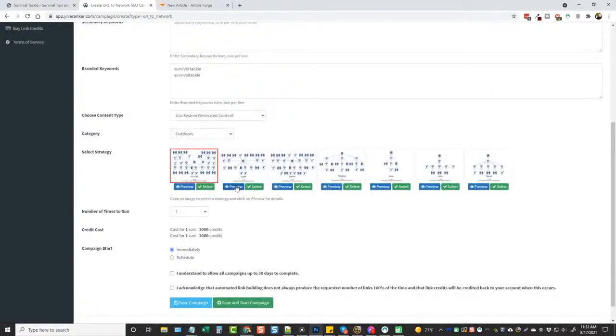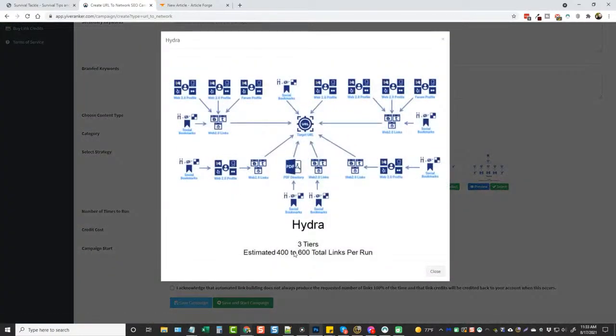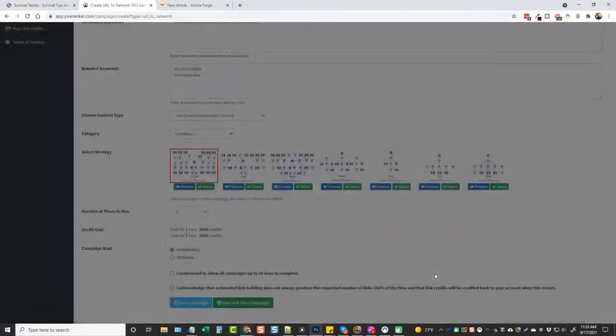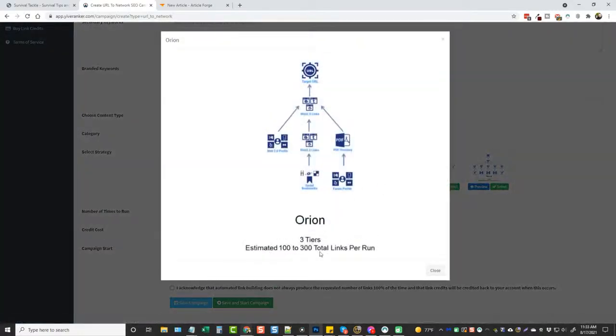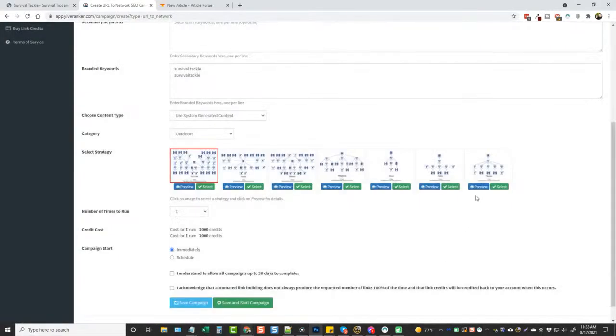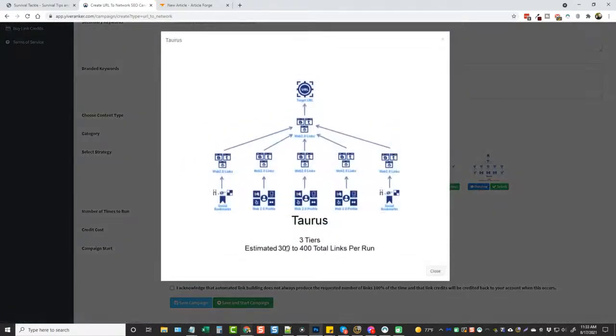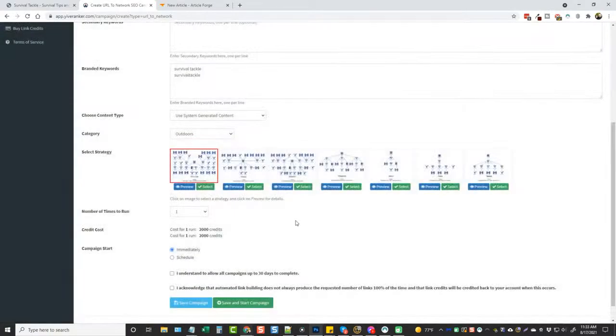If we close this, we can view some of the other ones. This one creates 400 to 600 links. And then if you go to this one, you can see this one creates 100 to 300 links. And this last one does 300 to 400 links. So what I'm going to do for this one is I'm going to go ahead and just choose this last one. And then down here it says number of times to run. I only want it to run 1 time. It's going to cost 400 credits and I want it to start immediately.